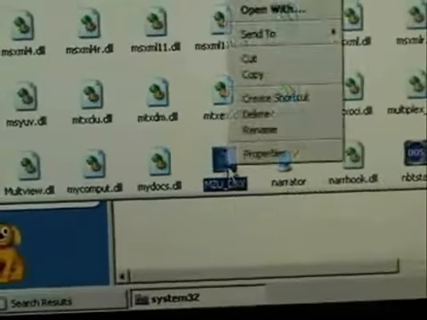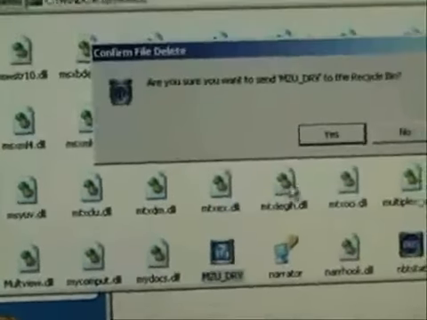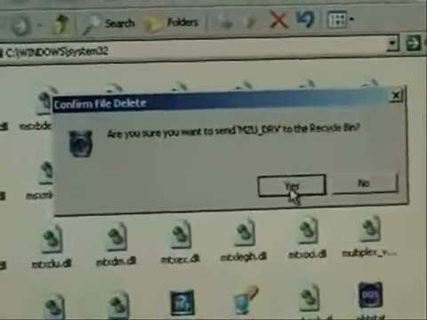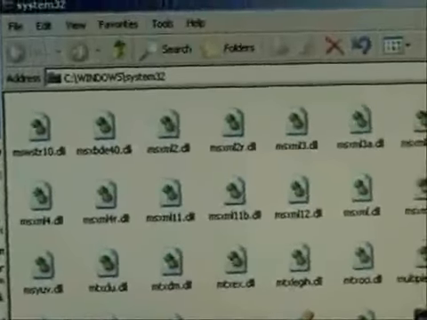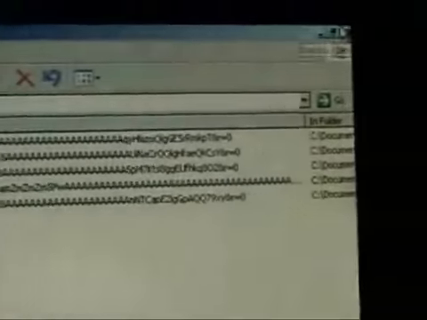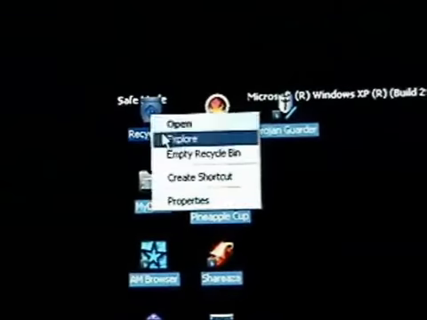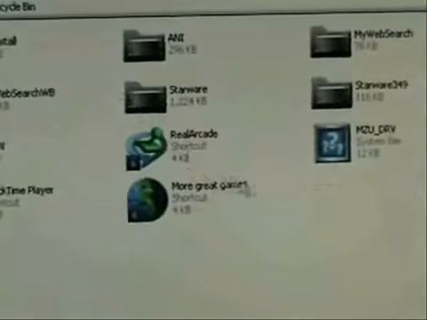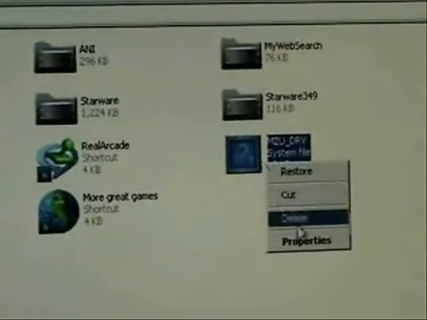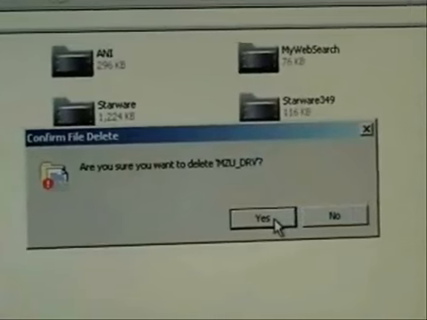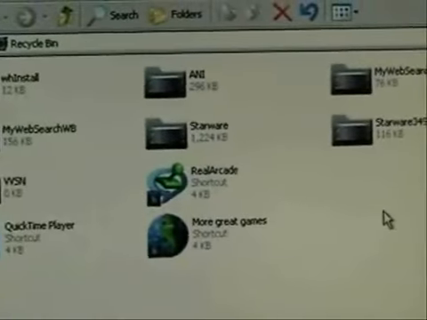We're going to right click on that and delete. Click yes to verify the delete, and now our problem should be gone. So we can close all these windows. We're going to go into the recycle bin, open, and delete it from there too. Delete. Okay, now we can reboot.